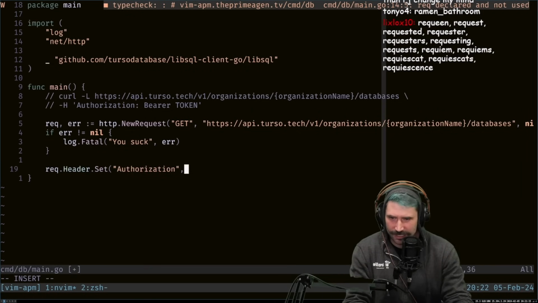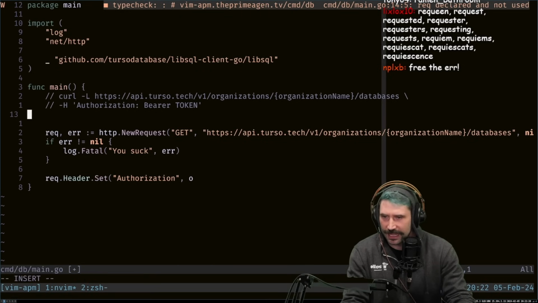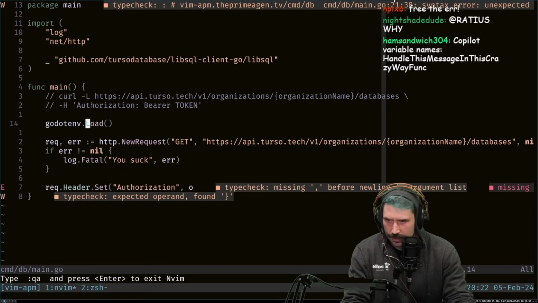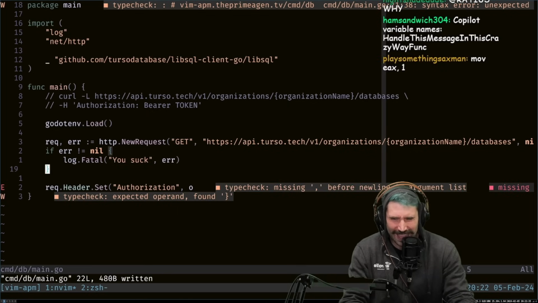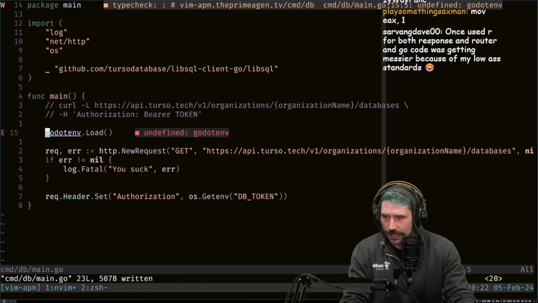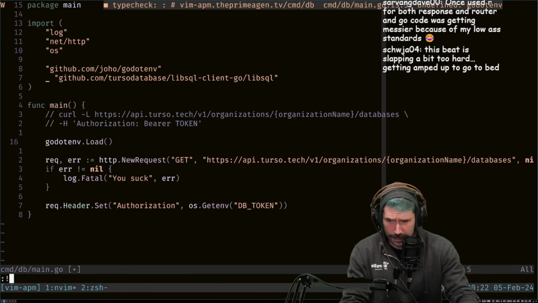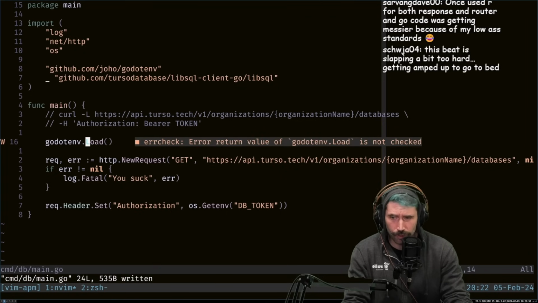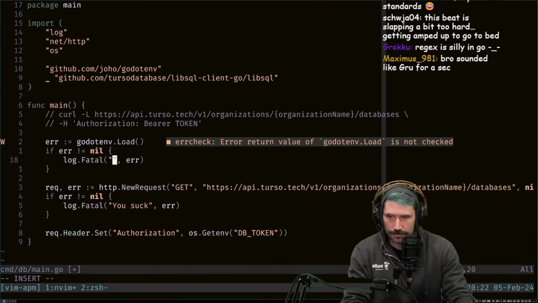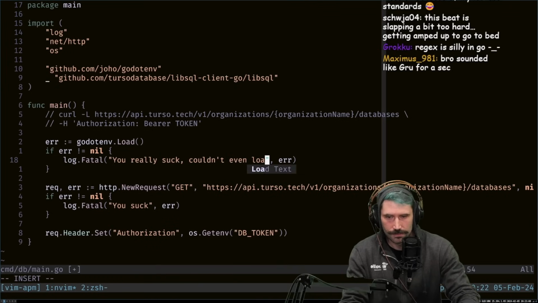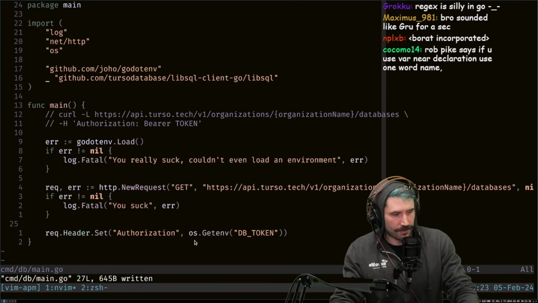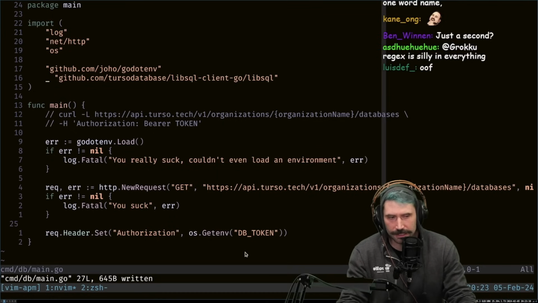All right. Anyways, so now that we got that, let's go authorization, and let's go like this. We're gonna need a little bit of one of these, right? We're gonna need that .env. We're gonna hit him with the load. So why are you not doing this? DB token. I think that's right. Go mod tidy. Okay, we're looking hot. Couldn't even load an environment. Rob Pike says, if you use a var near declaration, use a one-word name. I don't necessarily disagree with that.